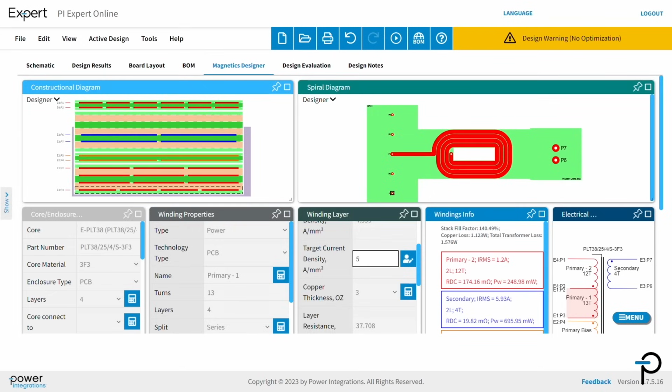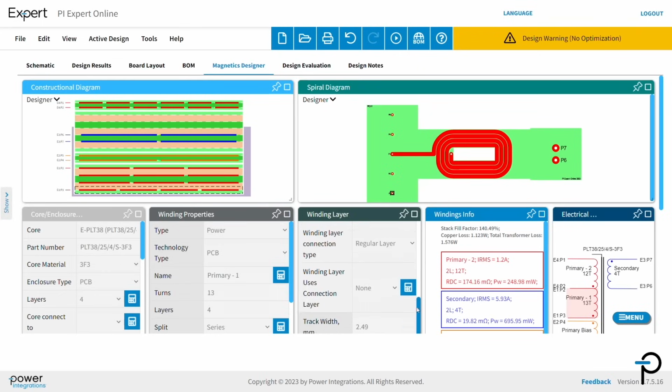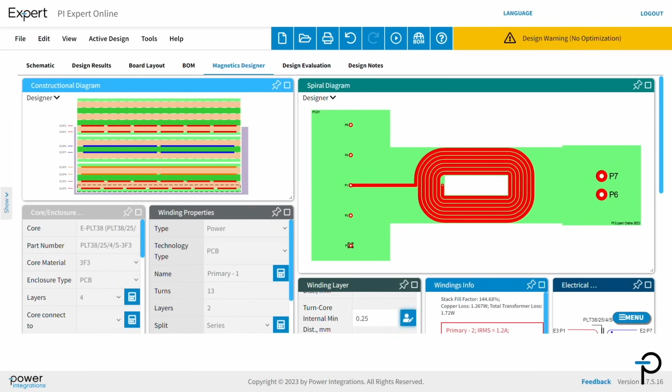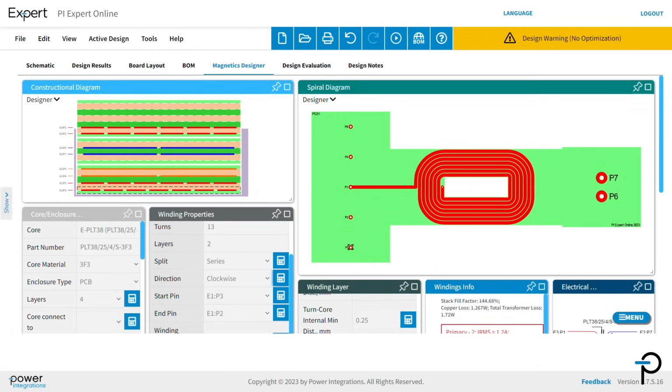You can specify the distances between contiguous tracks and distance between tracks and the edge of the PCB, both internal and external. We'll modify turn-to-turn minimum distance here from 0.25 to 0.5. We can change the distance from the turns to the core internal. I'm going to change this from 0.25 to 0.75 just so that you can see it. In the winding properties window, we can change the coil rotation from clockwise to counterclockwise. We can also change the start pin.